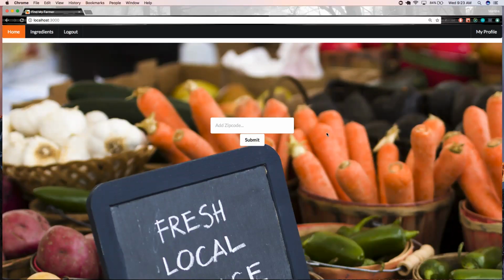Welcome to Find My Farmer, a recipe generator based on ingredients available at your local farmer's market. The app begins when the user types in his or her zip code.